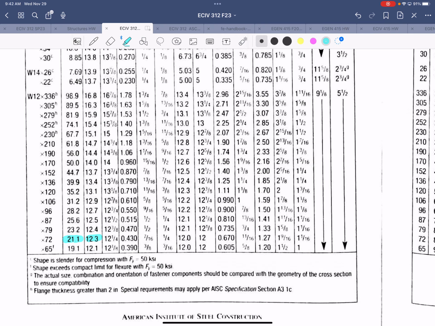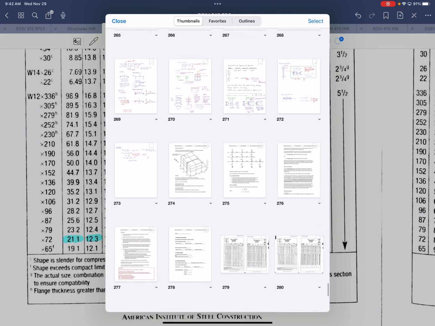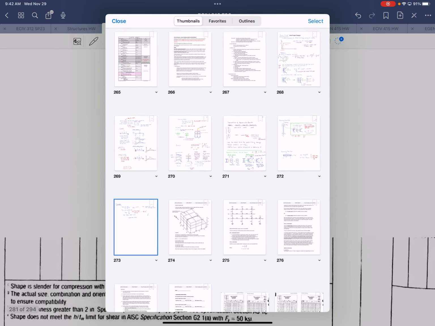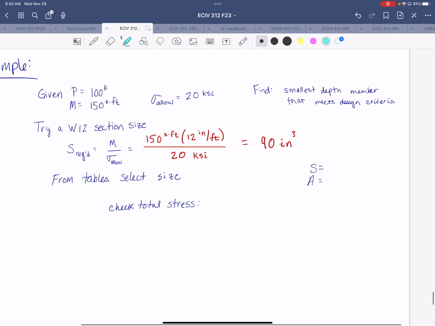All right, so now we'll go back with that information to our example here. The actual S is 97.4, and the actual area is 21.1. And I'm going to note here that the depth is 12.3 inches, and that is for a W12 by 72.